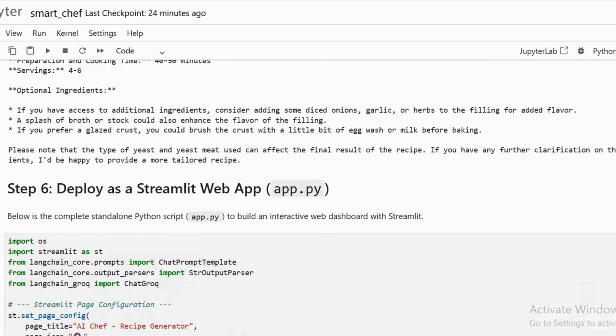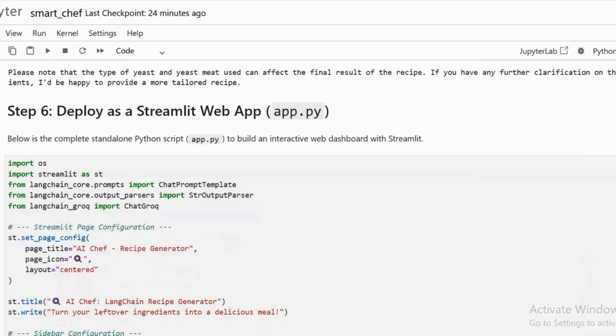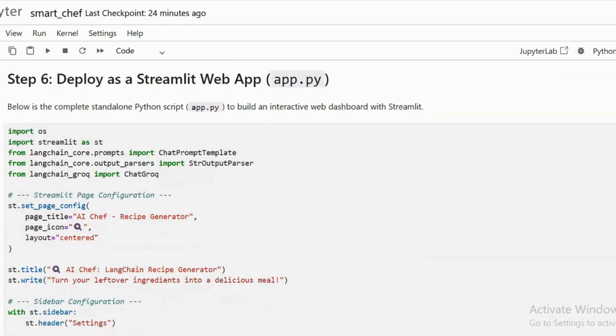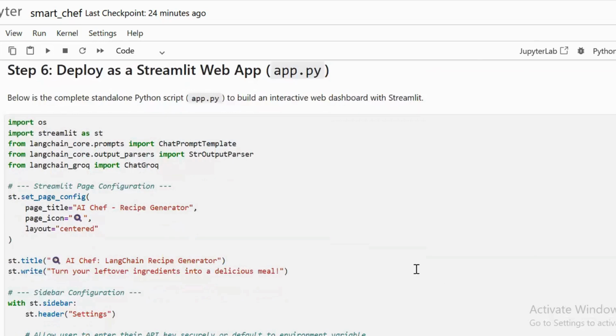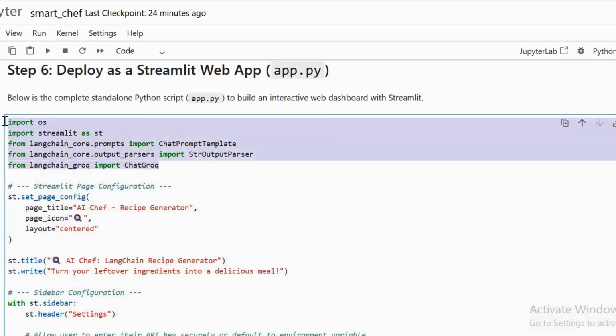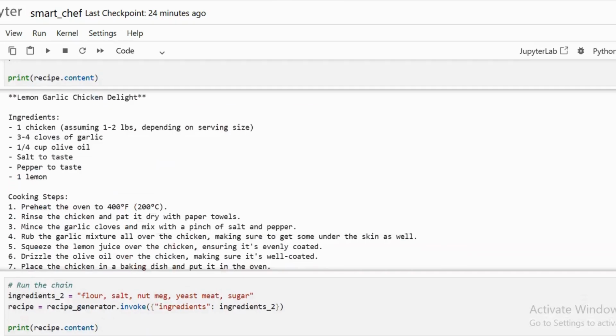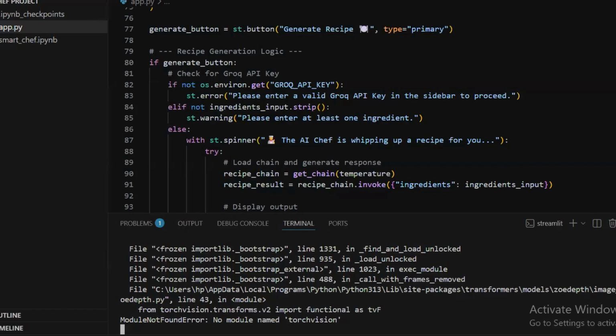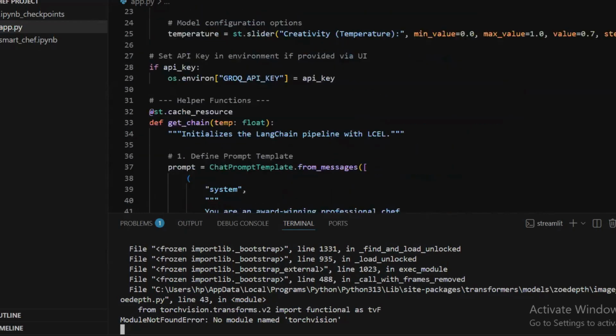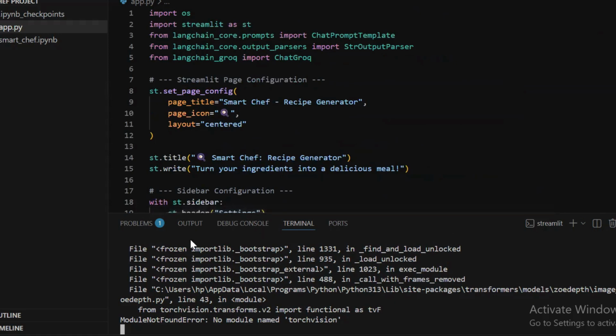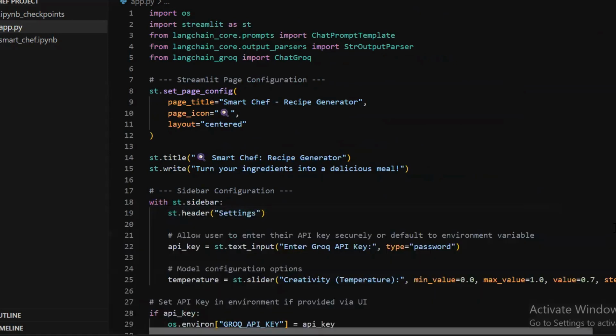All right. So the last stage here is to deploy it with Streamlit. Now, to use Streamlit, we are going to import os and Streamlit. Okay, let's go to Streamlit here. So I have Streamlit code written here. All right, good. So I can delete this.